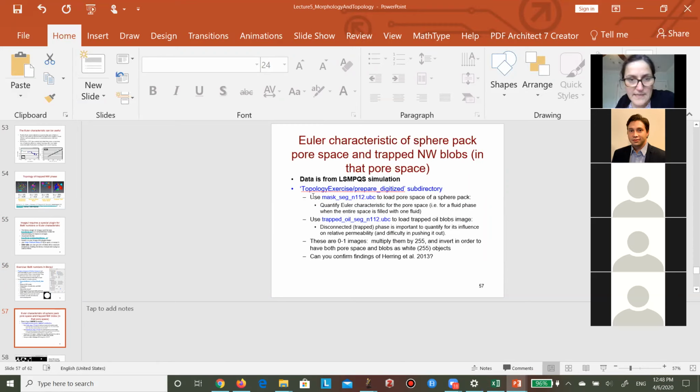The first one is called mask segmented, and it's 112 by 112 by 112, unsigned binary character, so basically an 8-bit image. I would like you to quantify the Euler characteristic of the pore space. So we'll look it up. And these are 0-1 images. This is how segmented images are often interpreted in other software, non-ImageJ, and I want that to be part of this exercise.